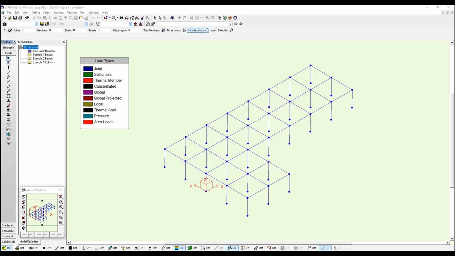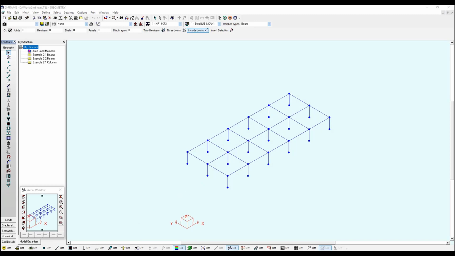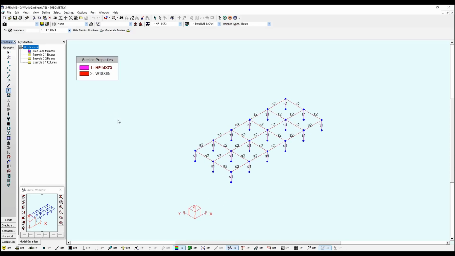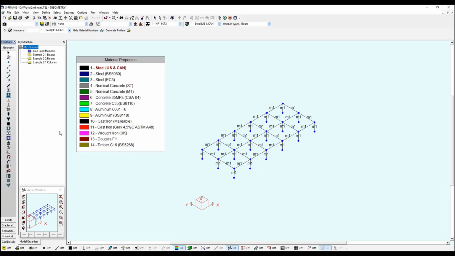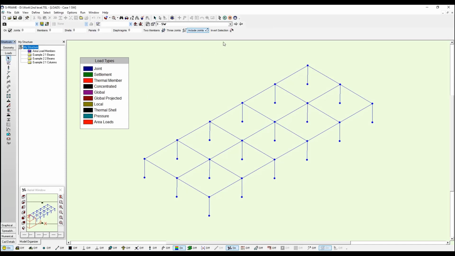Now let's take a look at the second model. This model has different coordinates compared to the other model, but the difference is that here I have section properties defined, the same as material properties. If I go to the loads window, I can check and see that I have a few load cases defined.